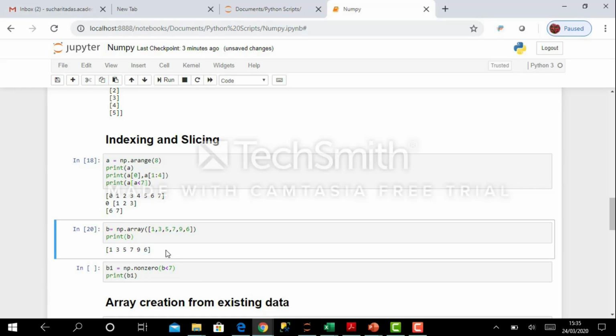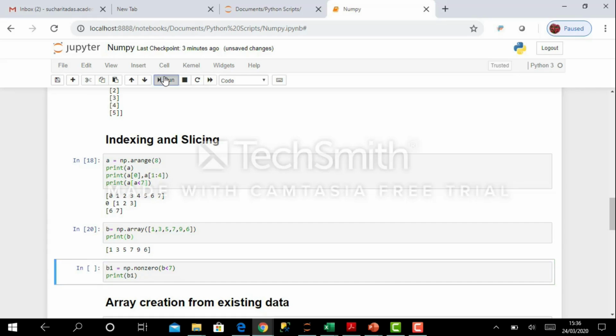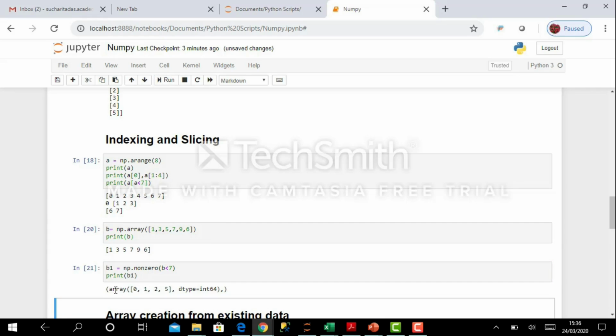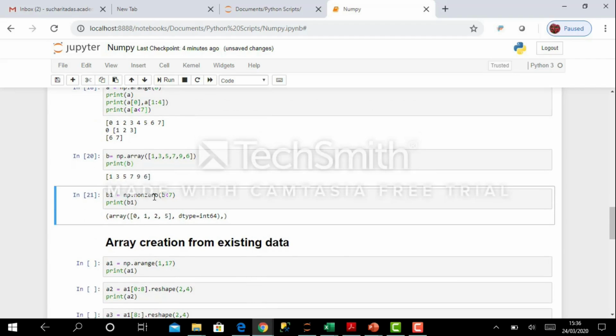Okay, and when I call this nonzero method, it will return the index positions of those values which satisfy this condition. So the index positions to be returned should be 0, 1, 2 and 5, right? If I execute this, you can see it is returning one array having these index positions as elements, and the data type is integer. So this is one method to get the index positions of values where some condition is satisfied.